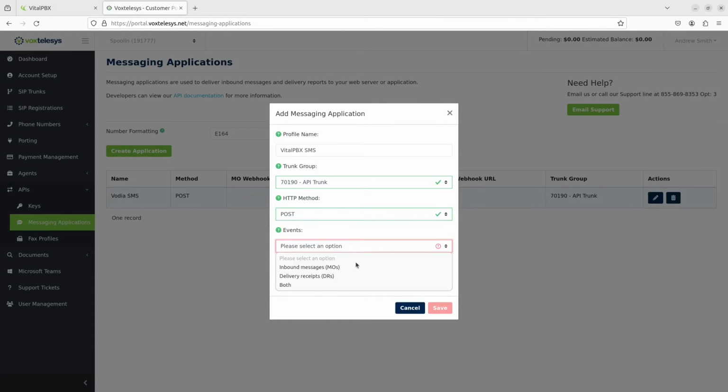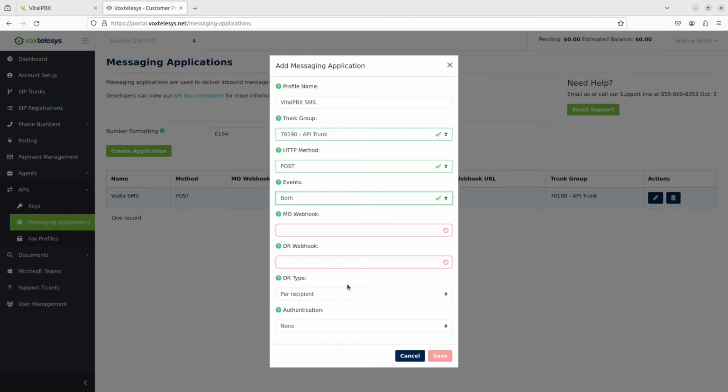Set events to both. Set both the MO and DR webhooks to the webhook URL from Vital PBX. The DR type should be set to per recipient. Set the authentication to none. Save your profile when you're finished.